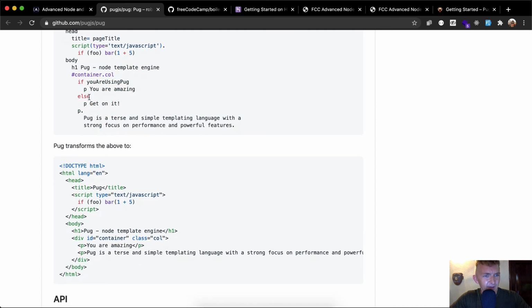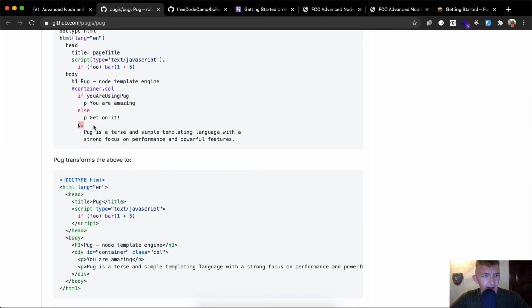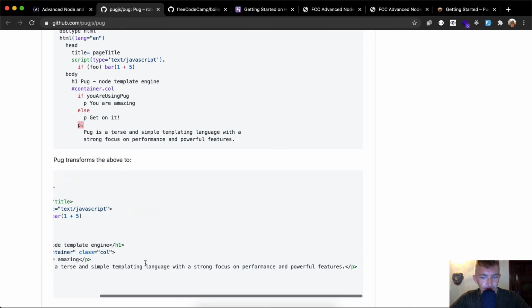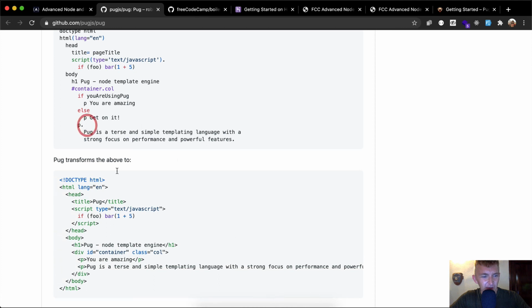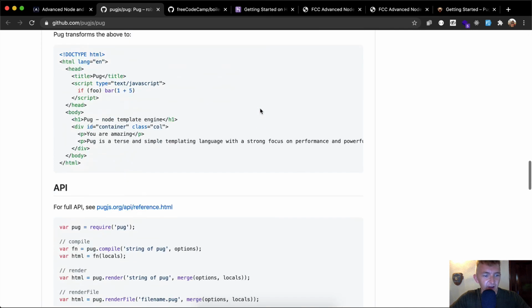It looks like, maybe p dot is like your closing tag, container column. Div container class column, so container dot column, so dot column makes it so that it renders out a class. P, you're amazing, and then it looks like they needed to do the end p here, or p dot. Maybe that's like a closing tag. Oh no, so p dot is going to give you this. Pug is a terse, simple templating engine. So p dot, and then they were able to add it to a second line. That tells us a lot about how this stuff works.